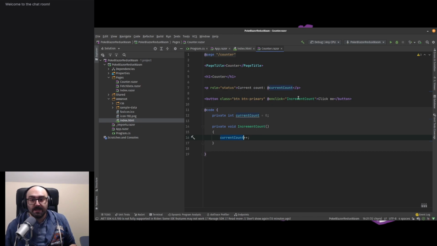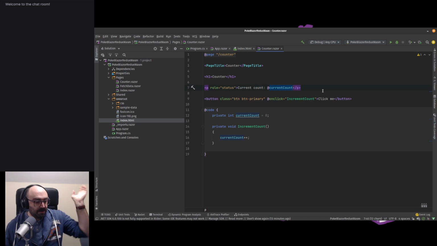So what things on screen use this number? Just this p tag here. Let's change the value, re-render that individual part of the page, and carry on.